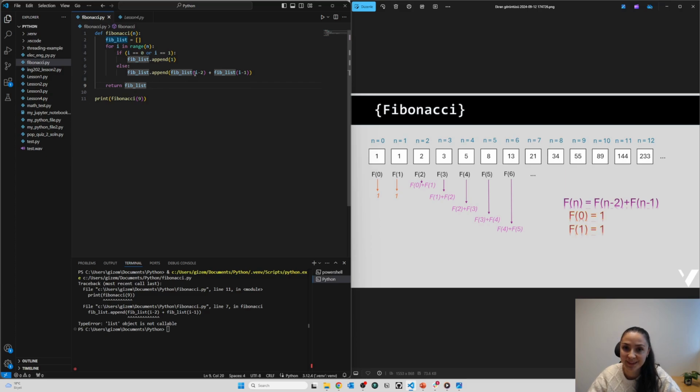Oh, sorry, I'm still using the function parentheses. So we are trying to reach an element of a list, and we need to use square brackets. And I can try one more time. Yeah, it seems like it's working.